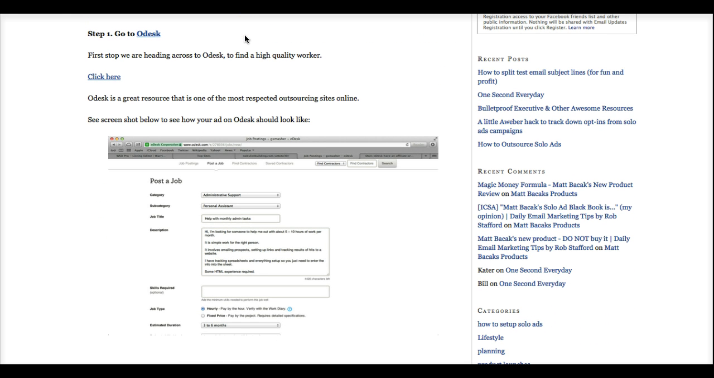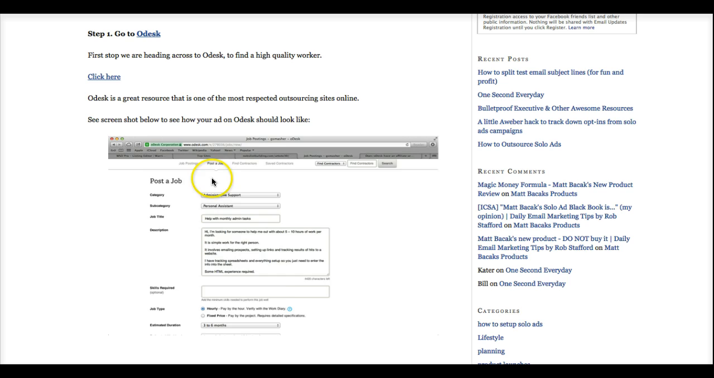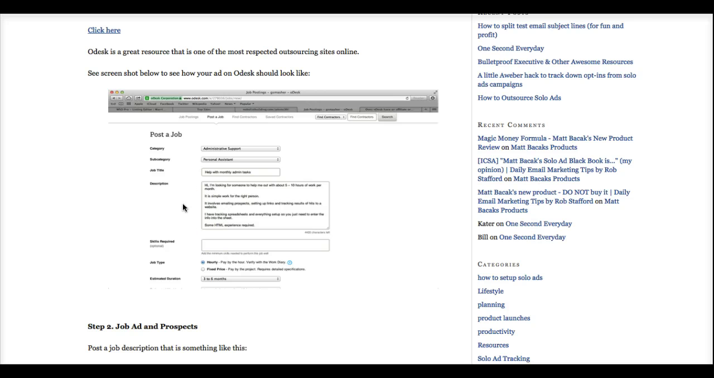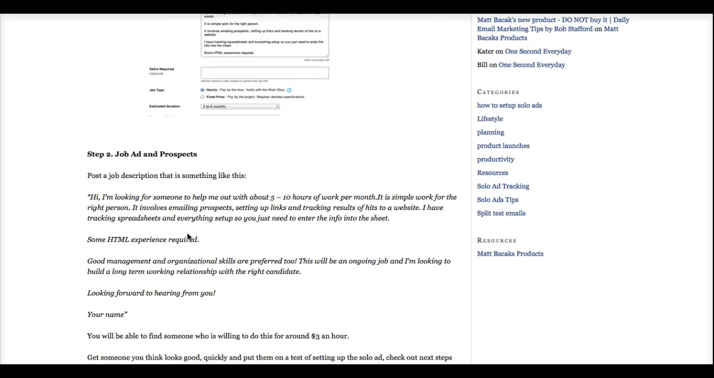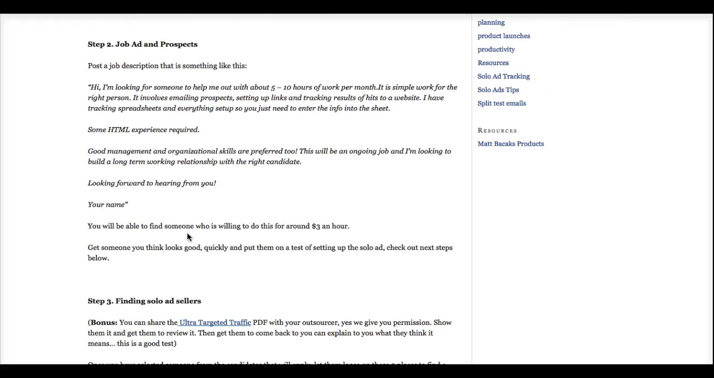Okay, so step one is just going across to Odesk. Odesk is a freelancing site, where you just hire freelancers, and here it's over here. You can search for an administrative support, a personal assistant, and just head over there and put up a job ad and prospect, which is step number two. This is all contained within the PDF, so you don't need to worry too much about it, but I've given you exactly the job description that you need to post up there, exactly what you need to be saying. So you can just go to Odesk, put this up there, and you can start receiving applicants very, very quickly.